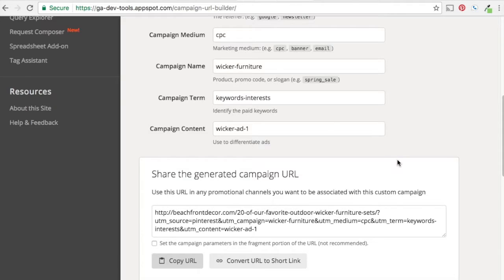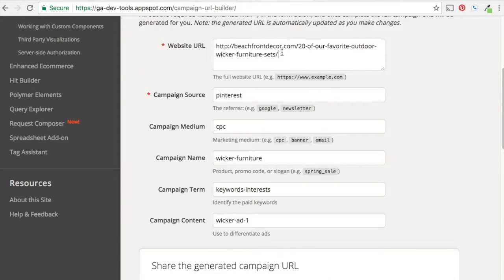So let's go back into the campaign URL builder here. A lot of this is going to stay the same. We're going to change the URL, so now we have dining sets. Pinterest stays the same. CPC stays the same. Campaign name, most importantly, must stay the same. Campaign term, we're going to keep the same. It's going to be the same targeting for both. And the only change we're going to have is wicker ad 2.